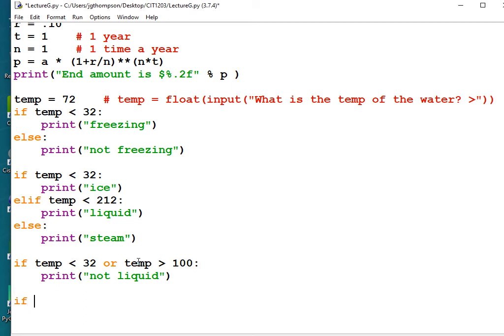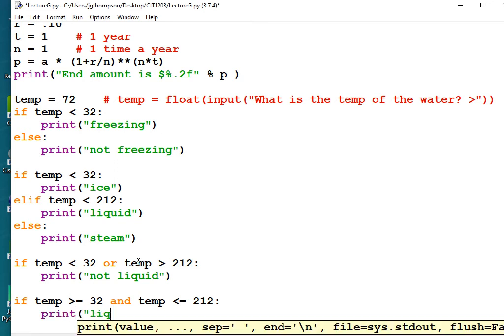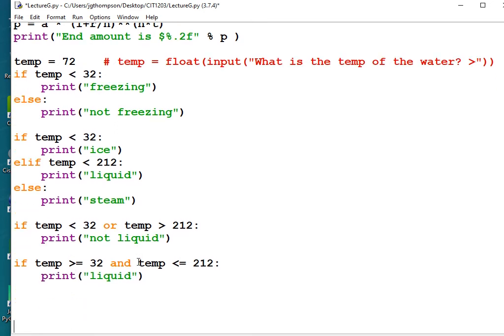How's about we use and? And means both sides have to be true. So if the temperature is greater than or equal to 32 and the temperature is less than or equal to, why did I say 100? That's Celsius. It's 212. Colon, print liquid. That's not going to work. What did I do wrong? Well, it has to do both. It does have to be both, right? Because it's only a liquid when it's greater than 32 and less than 212. It's the only time it's a liquid.